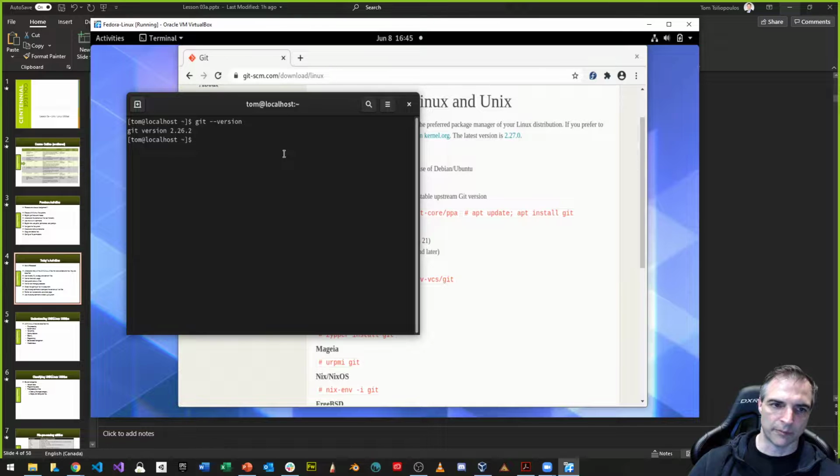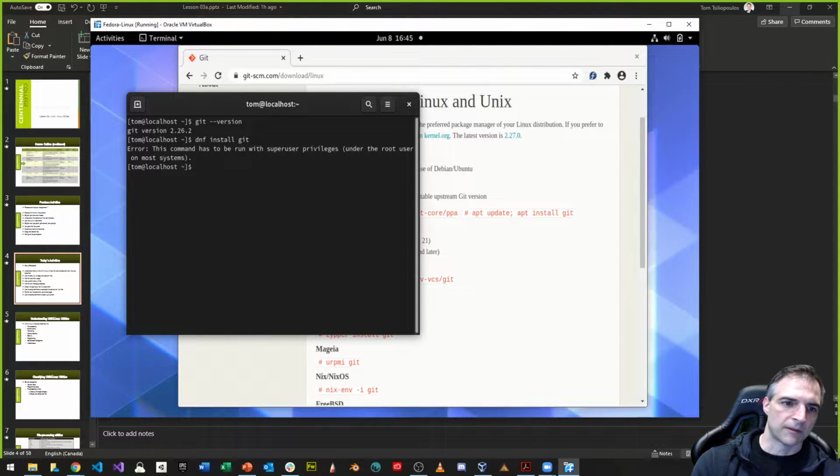All right, so here we're back to here. So DNF install Git. And when we do that, it's going to say the command has to be run with super user privileges. And this is something that you might be getting as well when you try this kind of stuff. Can't do this unless you're a super user. So how do we do that? Well, I use sudo. Everyone pronounces this differently. Sudo is fine.